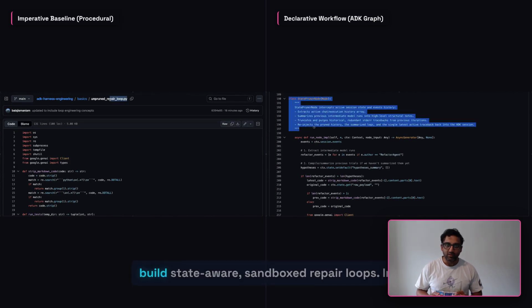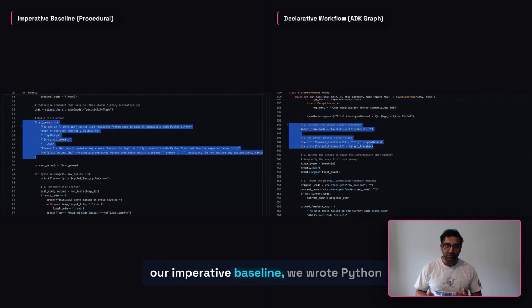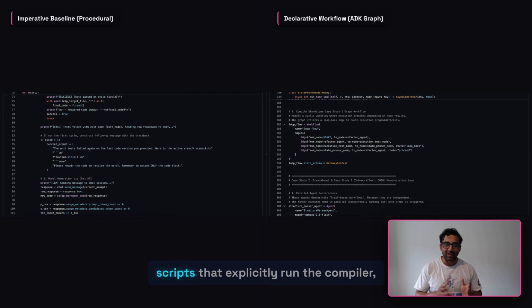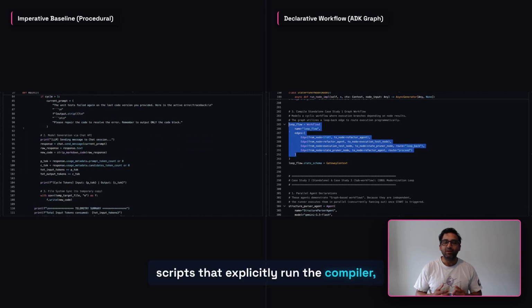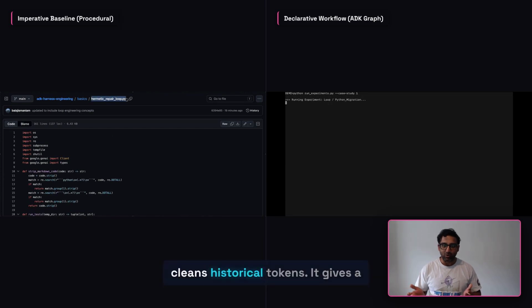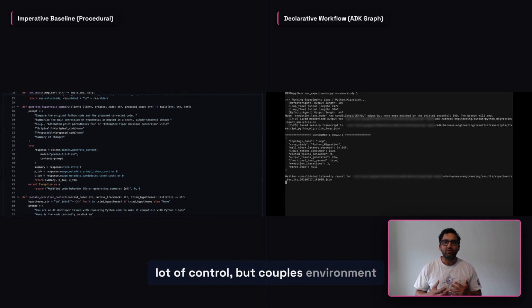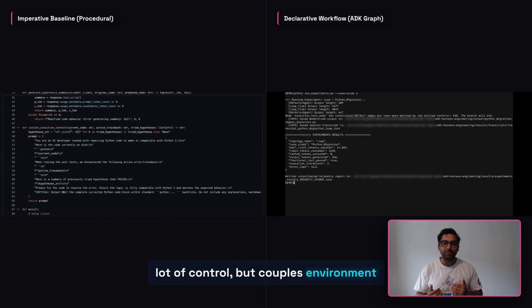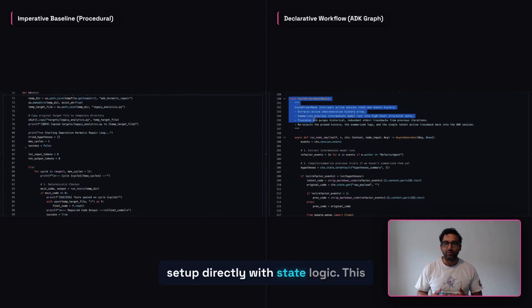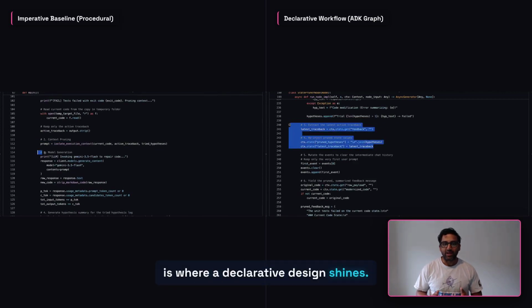To solve this, we must build state-aware, sandboxed repair loops. In our imperative baseline, we wrote Python scripts that explicitly run the compiler, parse the output, and then manually clean historical tokens. It gives a lot of control, but couples environment setup directly with state logic. This is where a declarative design shines.